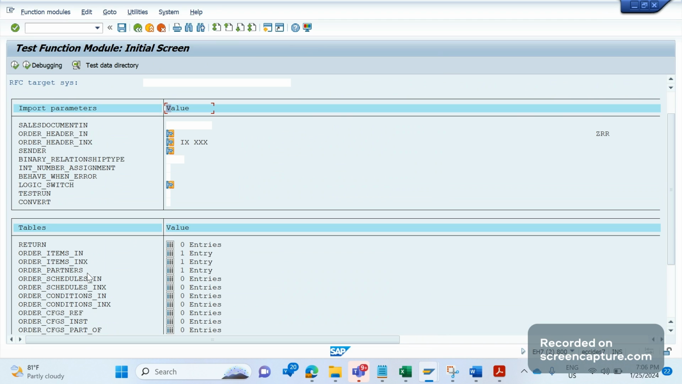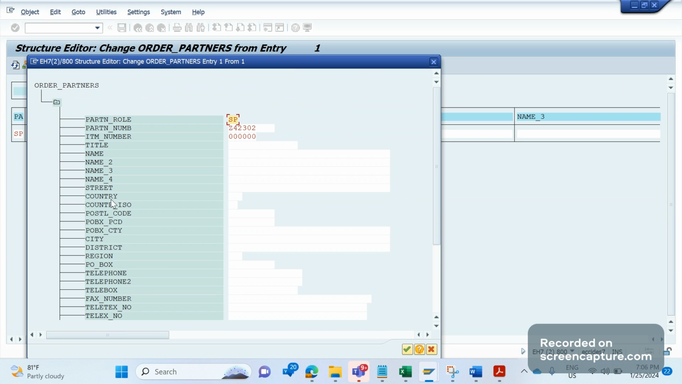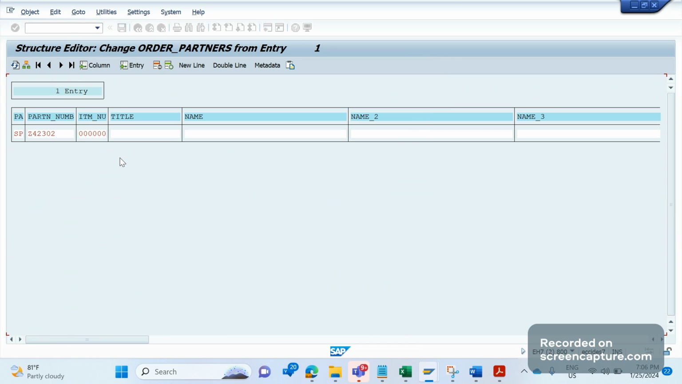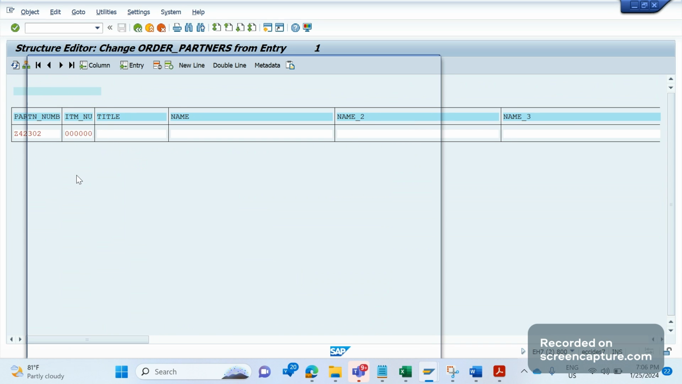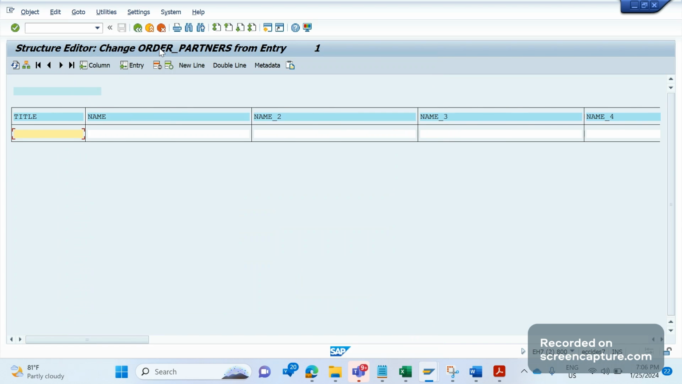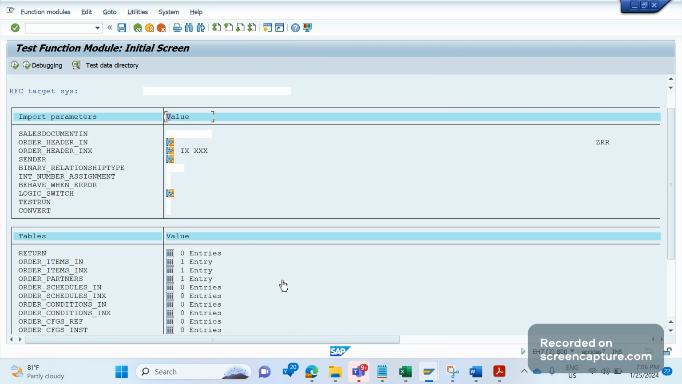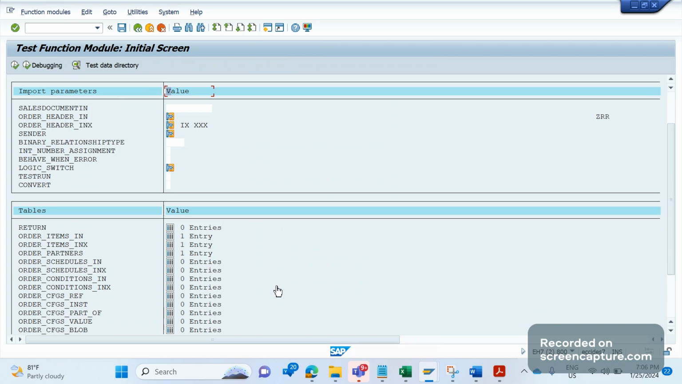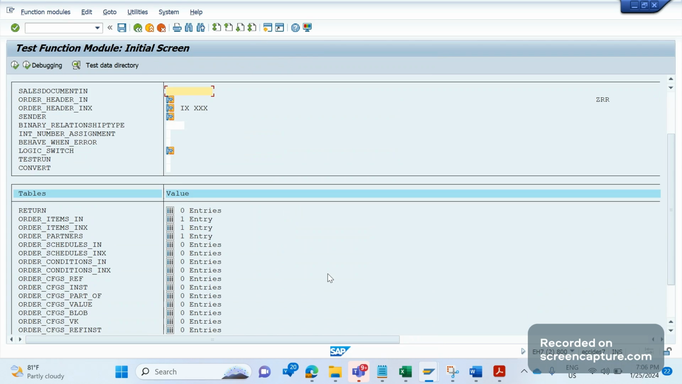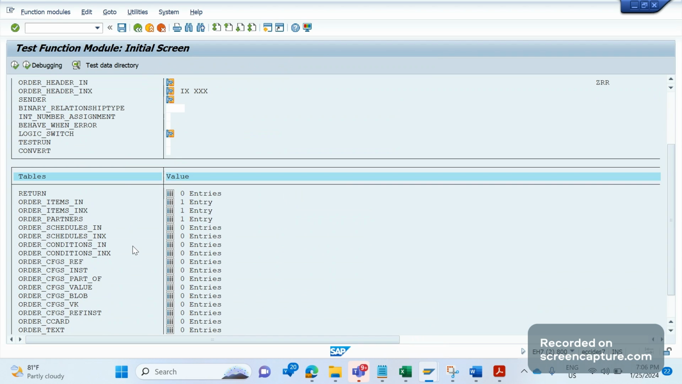And if you scroll down, this is an important one: order partners. Here we should enter the partner, sold to, ship to. Click this symbol. So I have added a sold to customer here, SP. This is the sold to customer number. Click on OK. I have added only the sold to customer, because in my case sold to and ship to are both the same. So remember that we should add the actual values in the IN structure tables, and in the corresponding INX structures we should make it X wherever we have added values to the IN table or structure.